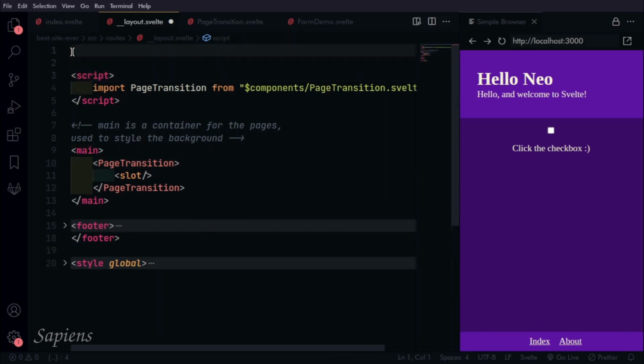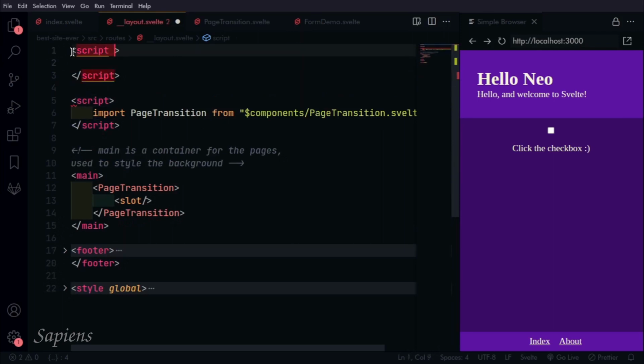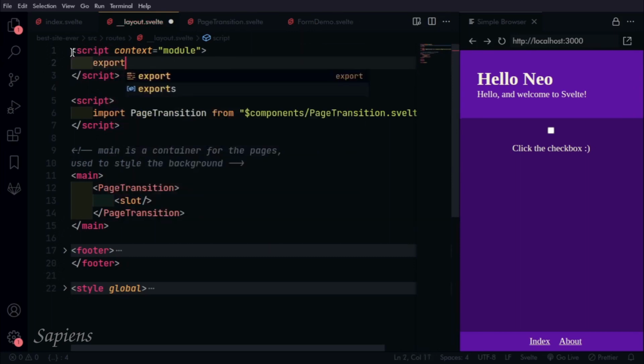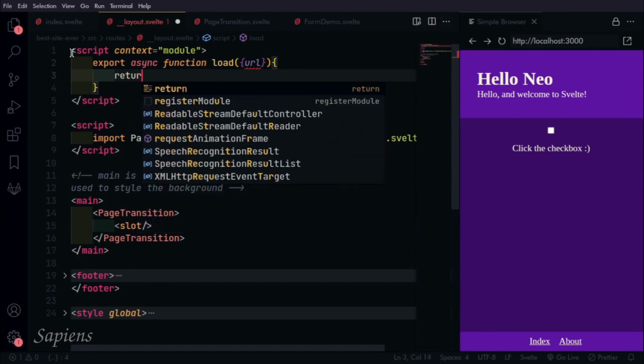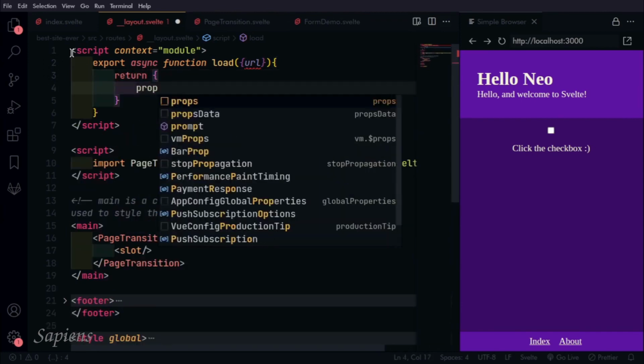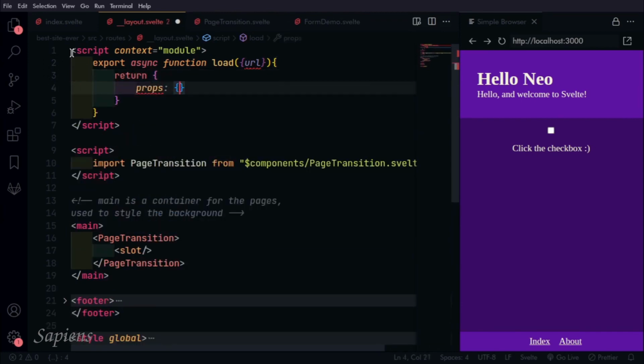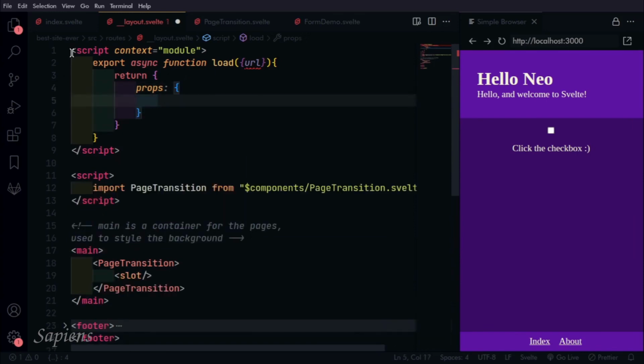Again, how do we load JavaScript before the components are rendered? We need a context module script tag, and inside export an async function called load. But instead of having fetch as an argument, we use URL inside an object. Then we simply return a prop and just have the URL be the prop.